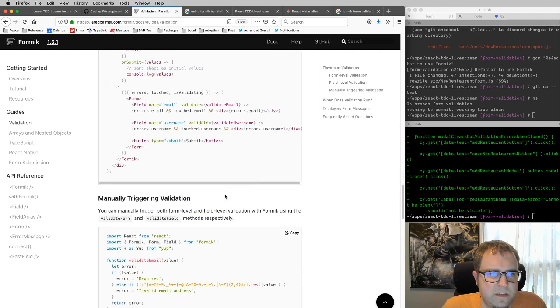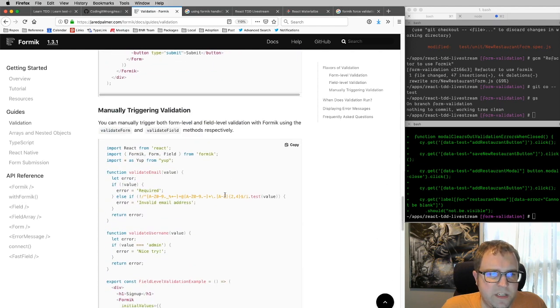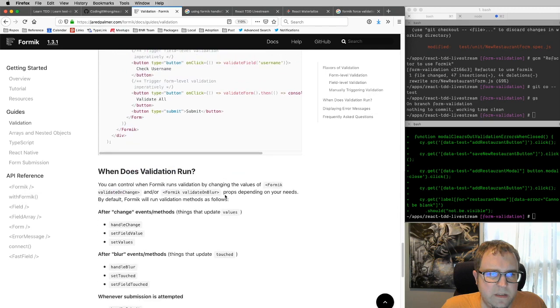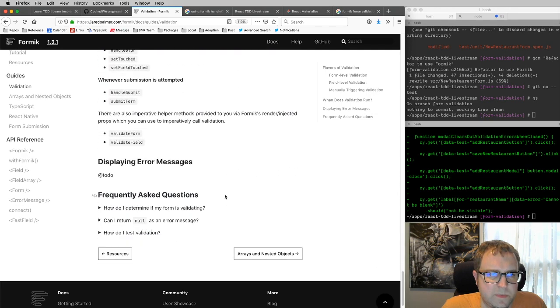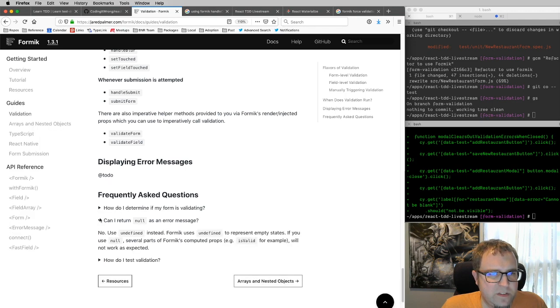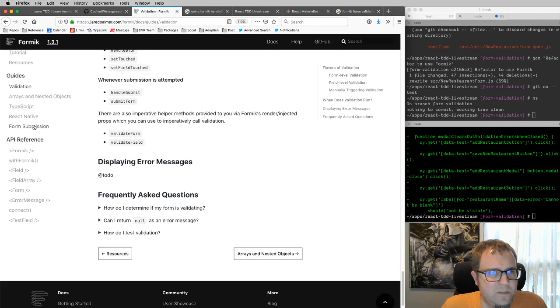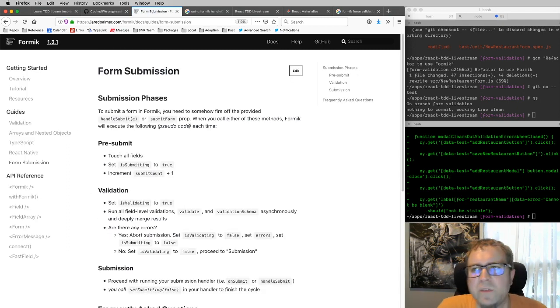Alright. Manually triggering validation. I don't think that's what we need. When does validation run? Displaying error messages. No! Can I return null as an error message? How do I determine if my form is validating? Can I return null as an error message? Use undefined instead. Form submission. Let's look into here real quick, and if we can't figure this out, that'll be it for today.